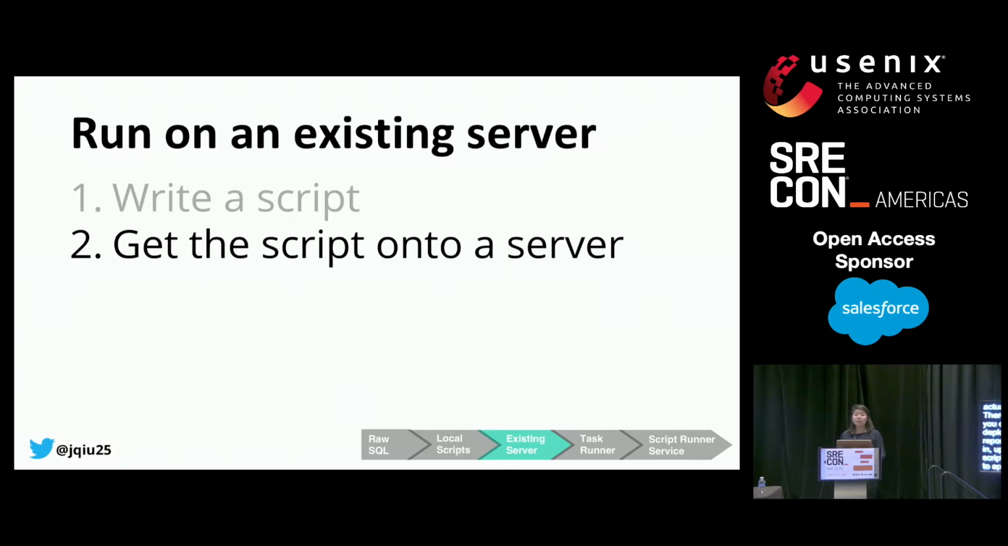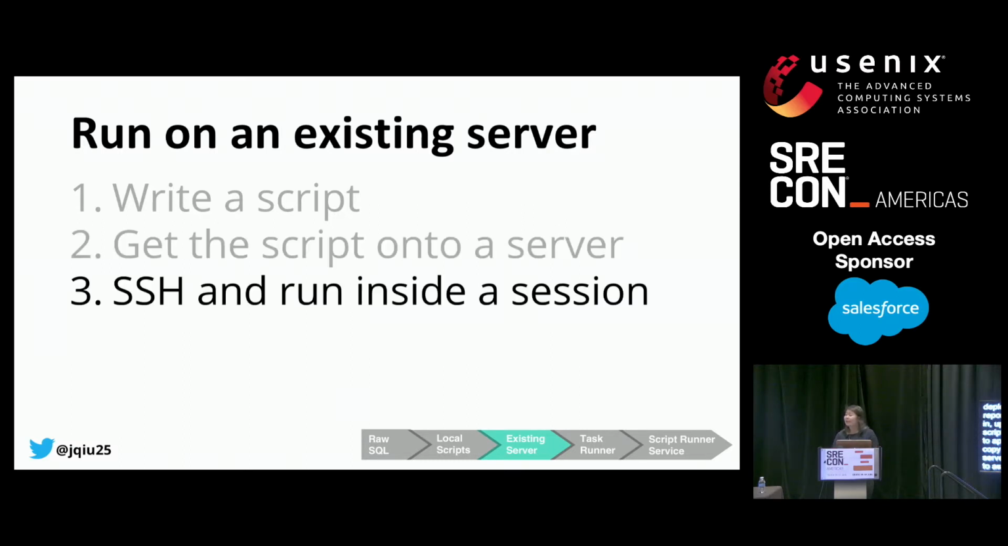And I often used Jenkins as the server to run my scripts on because it's where we would run automated tasks like our deployments. So after the script exists on the server, the last step is just to SSH in and run the script inside a session. And in general, this method of running scripts on Jenkins worked really, really well for me, and it got me through to shipping some major projects.